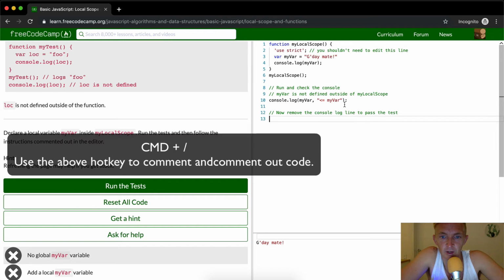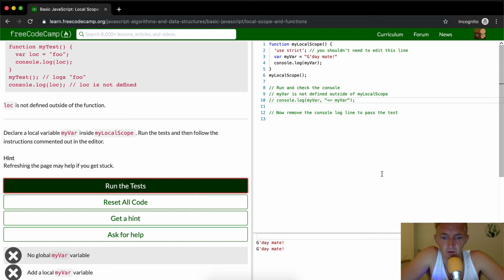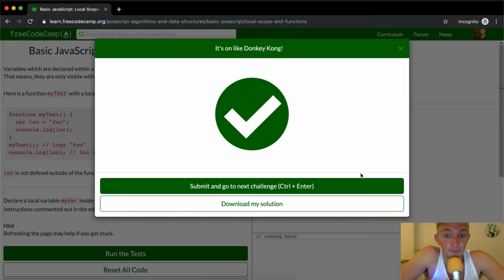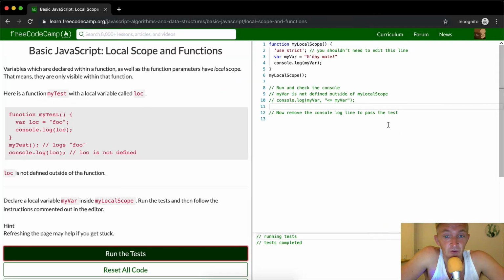Now remove the console log line to pass the test. Did they mean this one? No. This guy. Anyways, as you can see, I've just commented this code out as a way to say now remove the console log. By removing it, I've just commented it out, which means JavaScript can't see it, and that causes the test to pass. So this is how you pass the test.